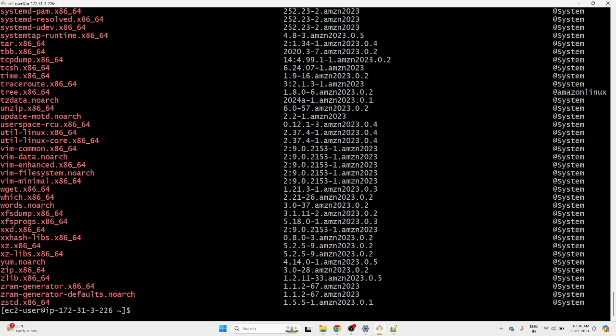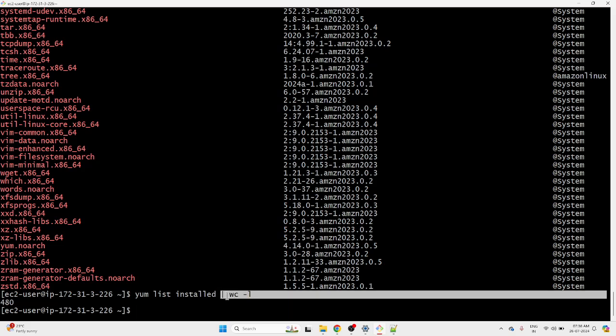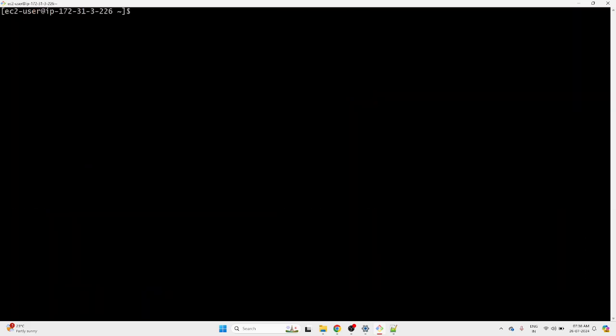Now I want to see how many are there. 480 packages are installed. This is the Linux command wc -l. This is a word count. We'll see it later. So this is the command to see how many packages are currently installed in our system, and this is the pipe you have already seen.